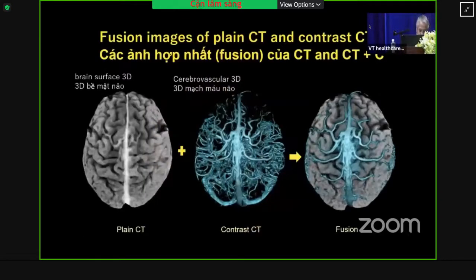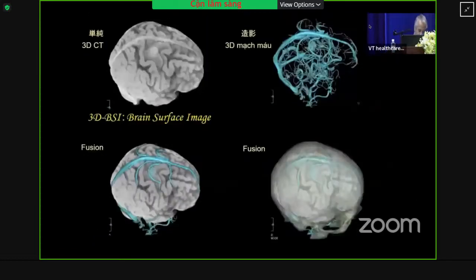Since 3D image processing can also fuse data of different time phases, it's possible to create an image in which plain and contrast images are superimposed. A 3D image of the brain created from brain CT and a 3D image of the silvian blood vessels created from contrast-enhanced CT are shown.